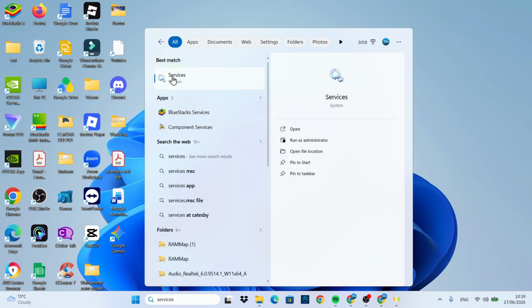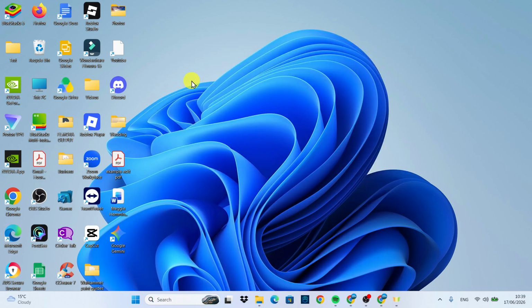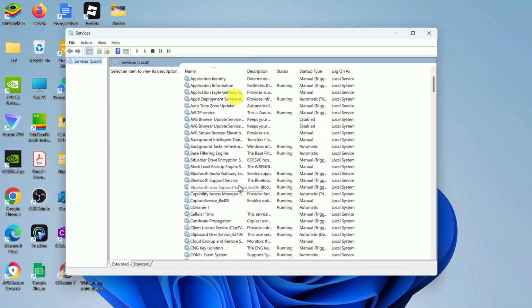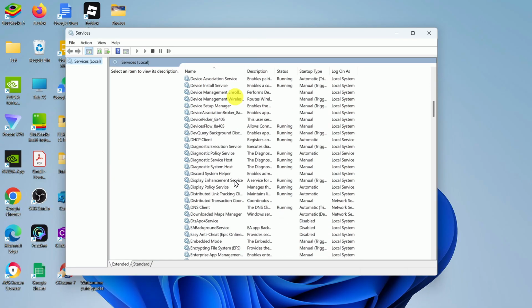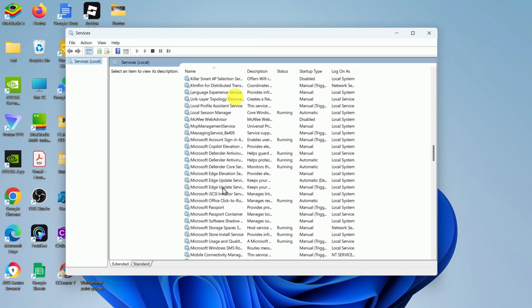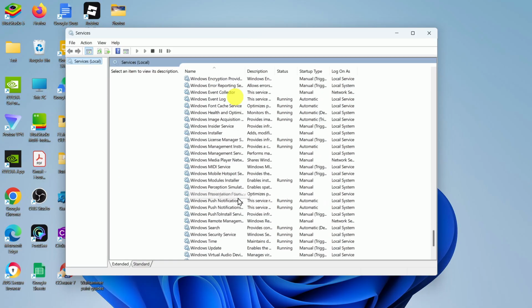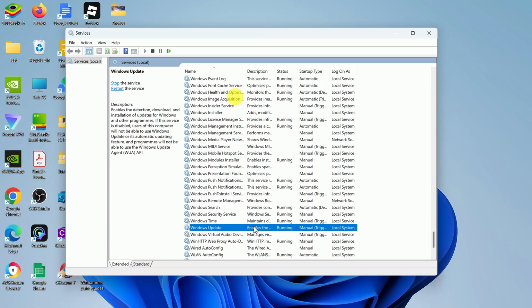Underneath best match, you should see services come up. Give that a click and that's going to open a window like this. Now from here we want to look for Windows Update. So if you scroll down, it's in alphabetical order, so you want to come down to W. And once you come down to W, you should see a service called Windows Update. So just down here, this is a service that's responsible for automatically updating your Windows 11 computer or laptop.